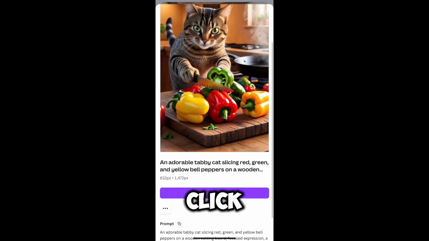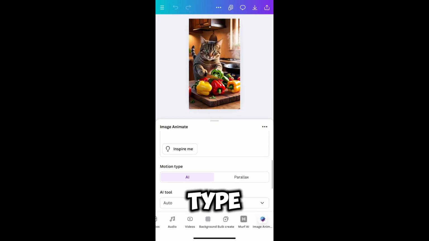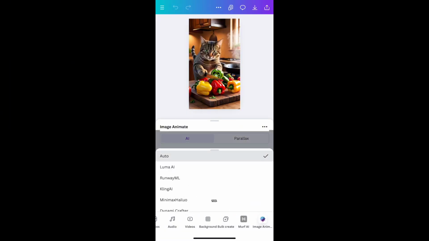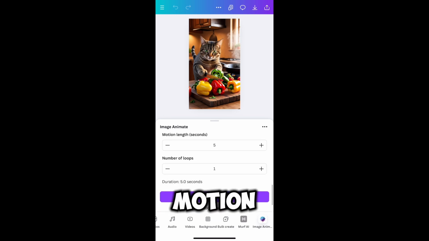Whatever picture you choose, click on the actual picture and then click on Edit in Design. Then go to the bottom, scroll, and find Image Animate. Keep the motion type to AI, then choose the AI tool and click on Luma AI. Then click on Video Settings, keep the motion length to 10, and the number of loops to 6. That way our video can be 1 minute long and then we can post it on TikTok.